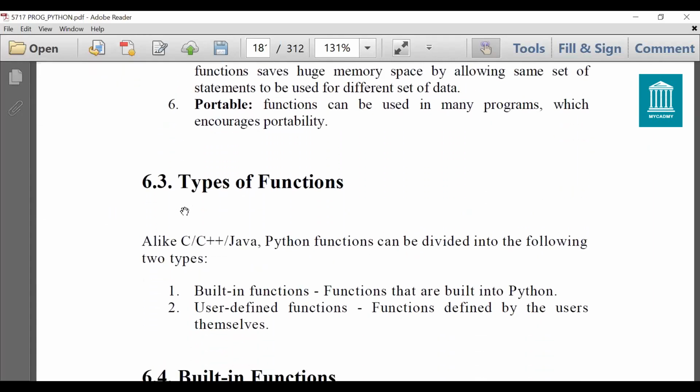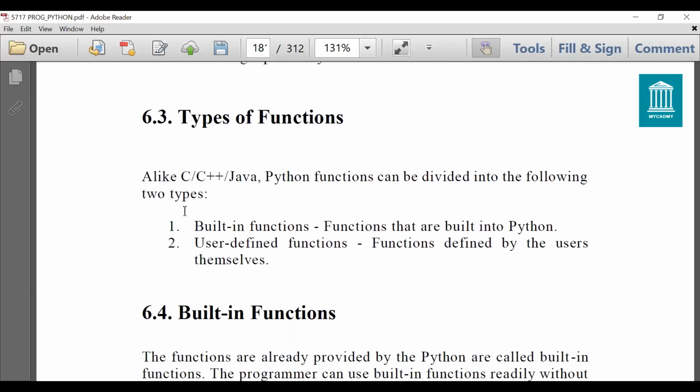Now there are various types of functions. You have already studied various types of functions, which are categorized into two parts. One is called built-in functions and the other one is called user-defined functions. Built-in functions are provided by Python, which are already built into its interpreter, or you can access them on the command prompt, or you can use them in script mode directly. Those functions are called built-in functions.